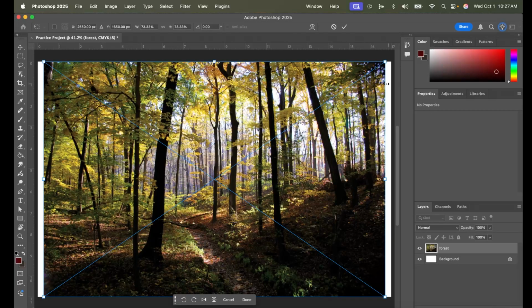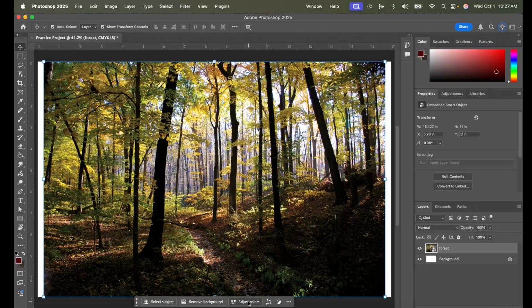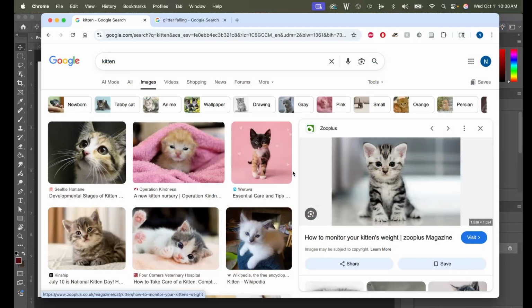You resize as needed and hit Done or Enter and Return. If you need assistance saving an image to your computer, here's a quick little demo. I will be using Google Images for this example.